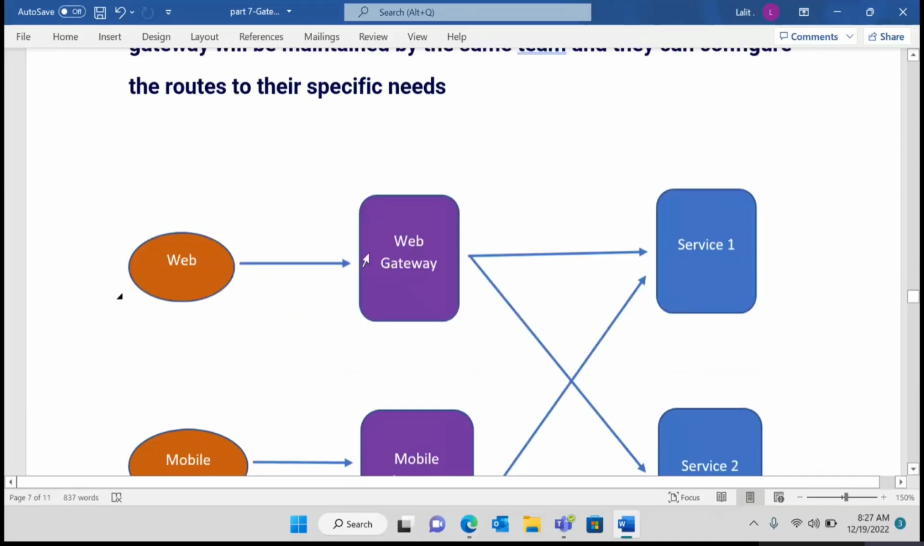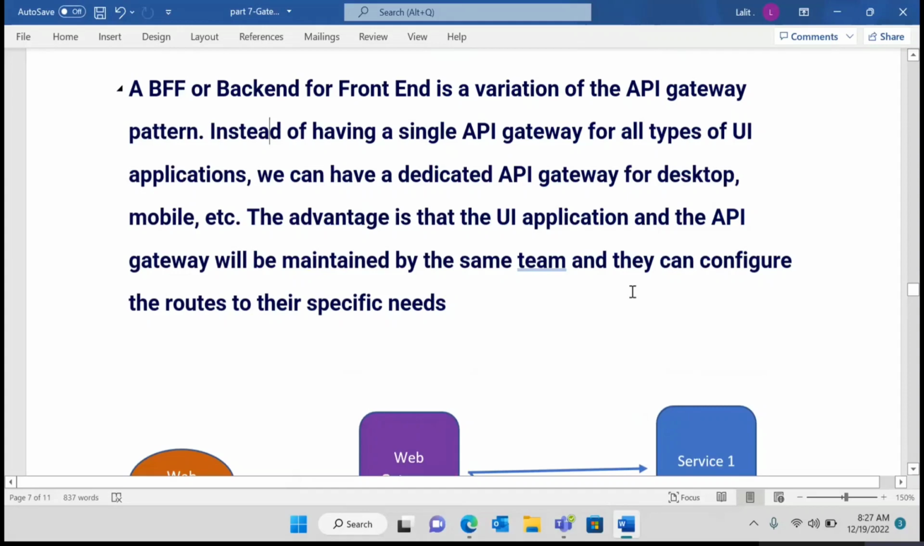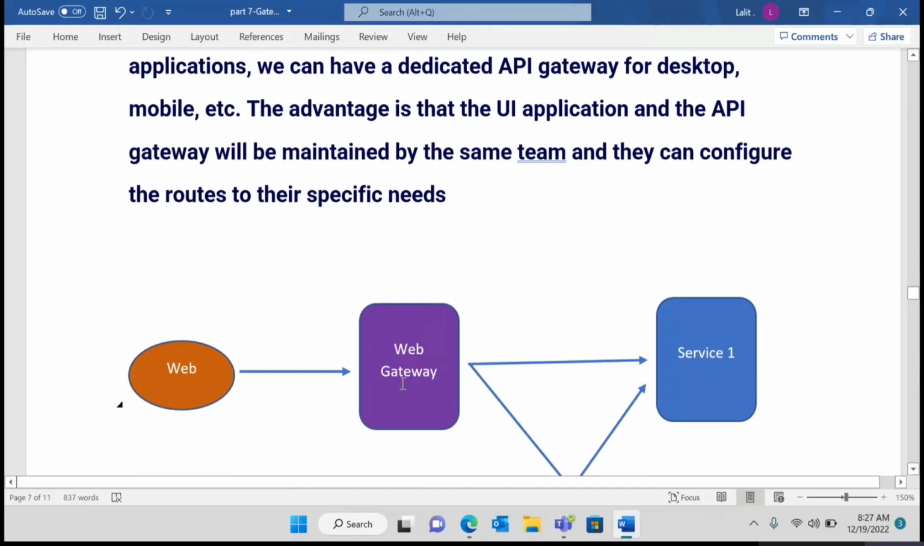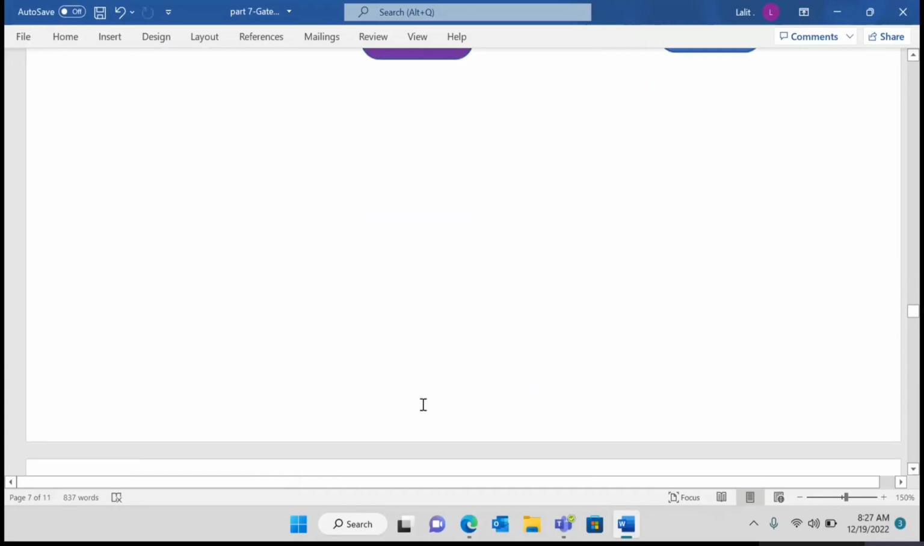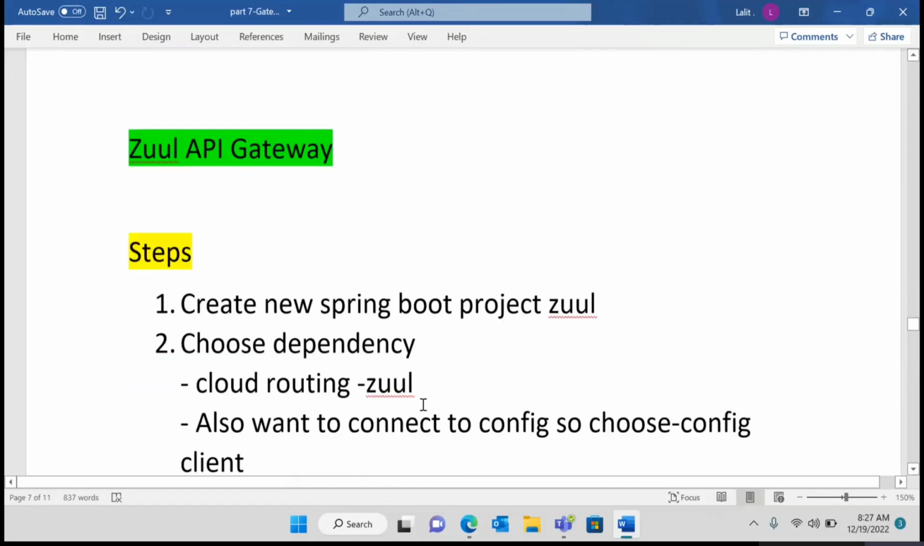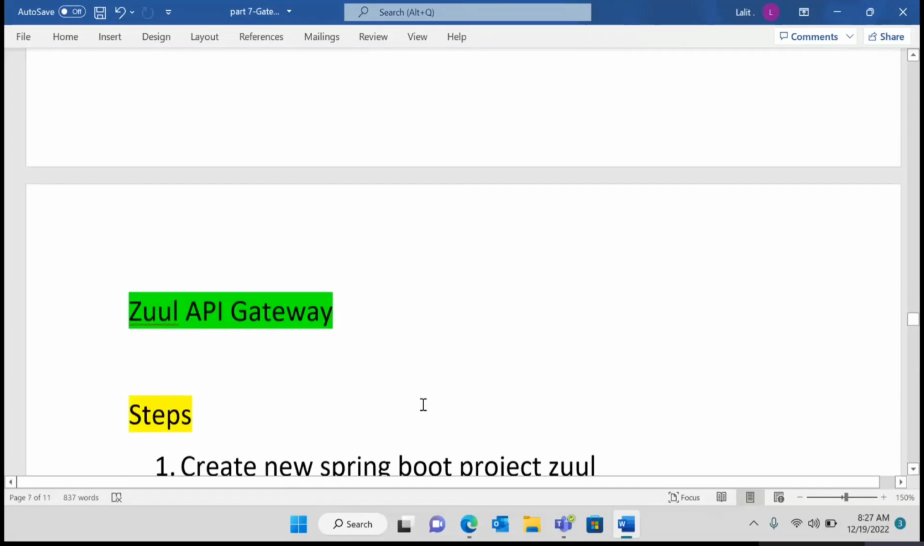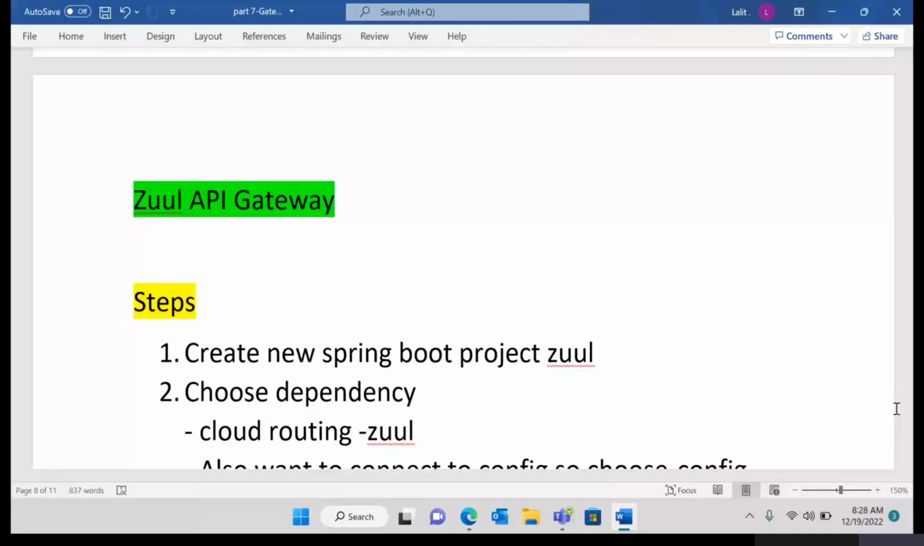The advantages of a dedicated gateway are that you can configure the routing to their specific needs. Maintenance is done by the same team, and whatever is required they can configure accordingly. So these are the advantages of using dedicated gateways. Now for the implementation there are two things we can use: Zuul or Spring Cloud Gateway. In the next video we will see each step to apply an API gateway in our application.